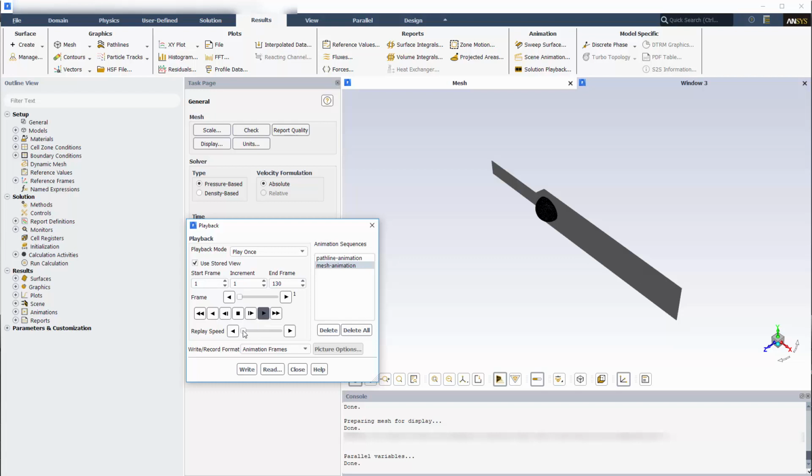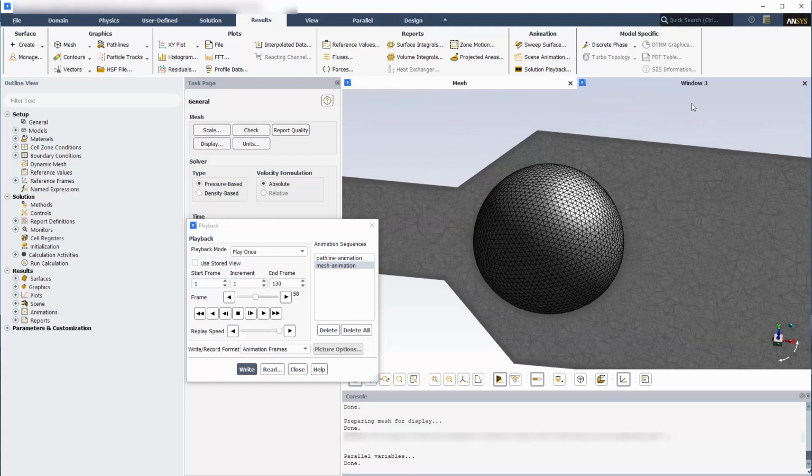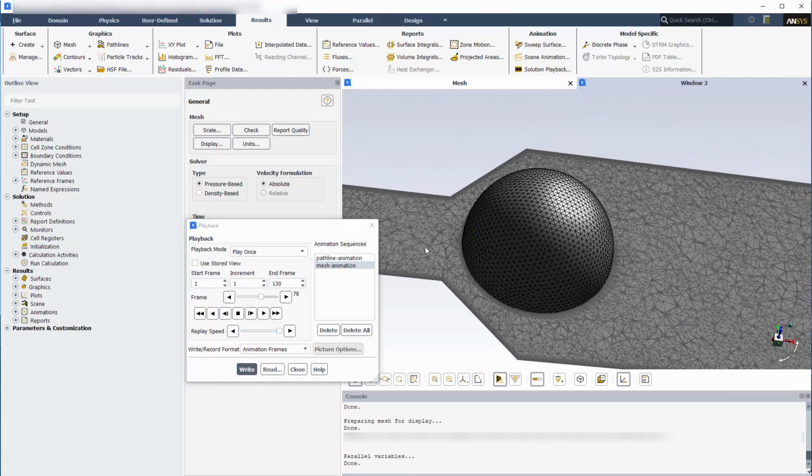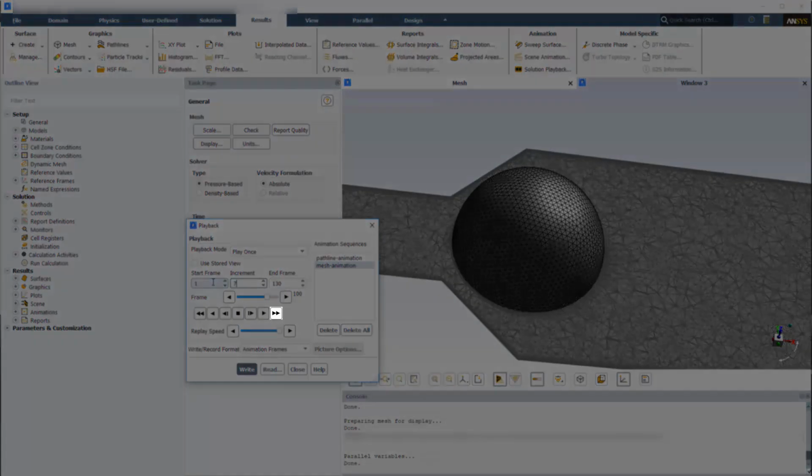I can use this slider to control the playback speed. I'll reframe the view using the scroll wheel to zoom. If your animation consists of a lot of images, like this one does, you may want to increase the increment so that you can actually see the changes on a shorter timescale. Note that you'll have to click this button to play when the increment is larger than 1.